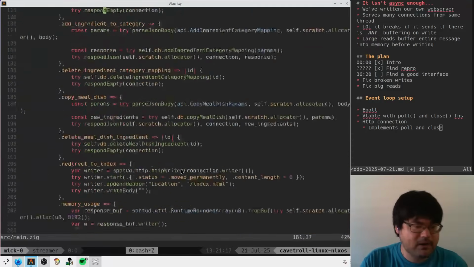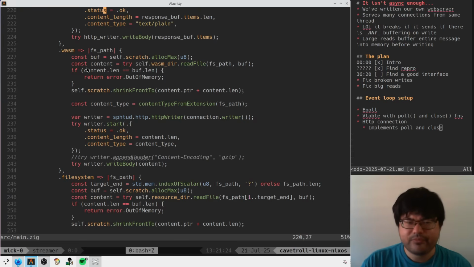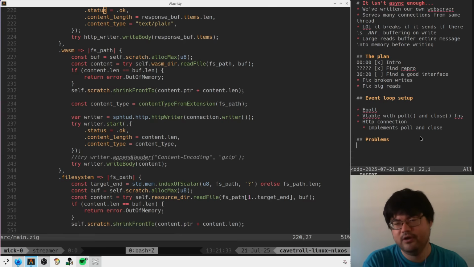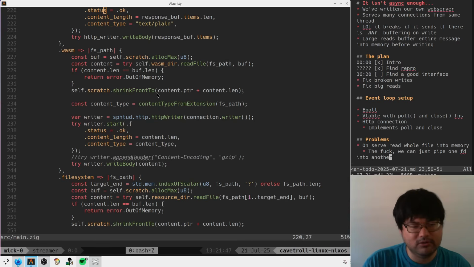Now what's probably happening here is one of the things that we can ask for is some WASM file, right? And here we read the whole file into memory, which is stupid. We shouldn't do that. Problems: on serve, read whole file into memory. We can just pipe one FD into another, right? That's one problem.